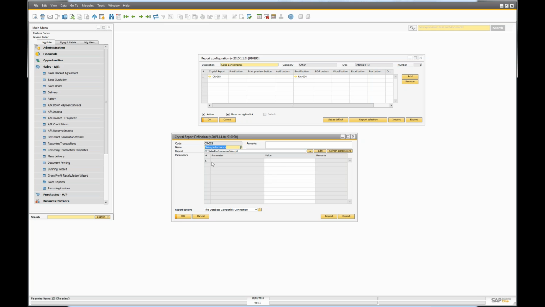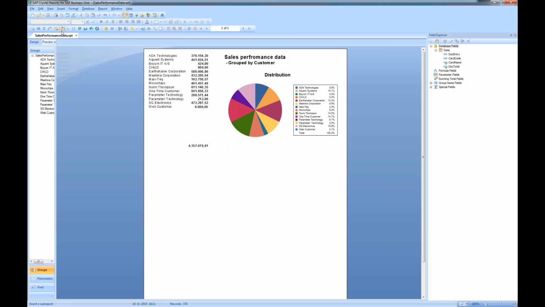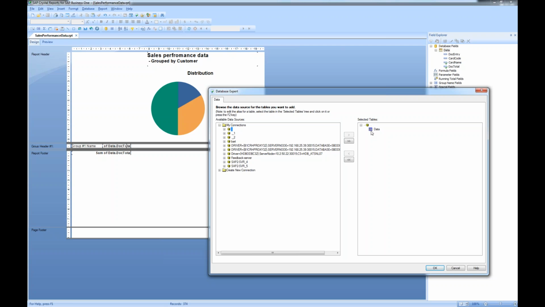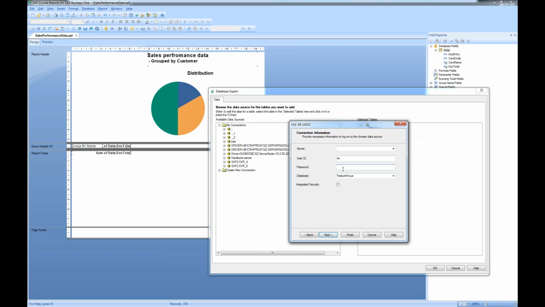So in my case, I've made this Crystal report. I haven't gone into very much detail on giving the right data. It's not part of the demo. I just made it very simple to understand. So in here I have some data.